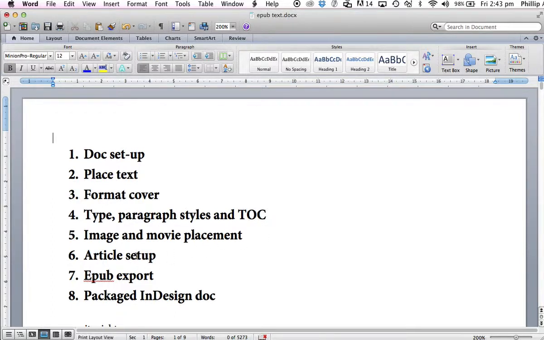Number 5 will be placing our images, and within the placed images we can anchor them in the spot, including where we want our movie, which we're going to put in this example. Then our article setup, just to make sure that our document is going to appear in the right order. And then following that, we're simply going to export it into the ePub format. The final part here is to package the InDesign document.